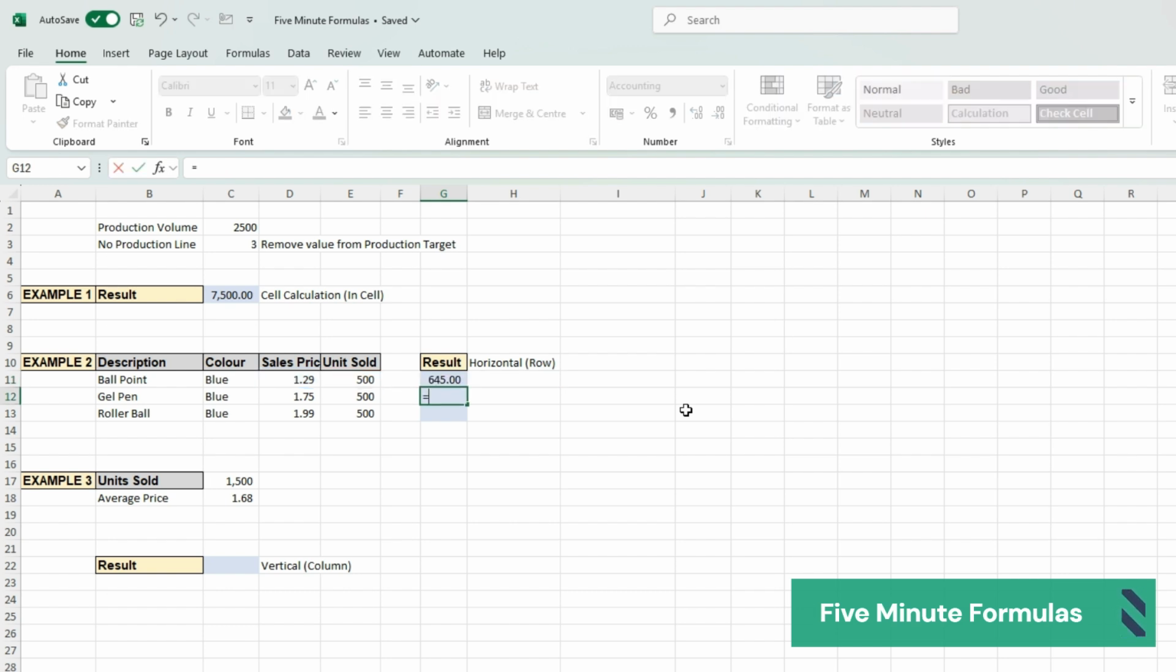Let's repeat that action. So we're going to go to D12, and we're going to press times, and then select E12. We can see it in the cell. If we leave before we press enter, we can see the formula is typed in the cell, and both D12 and E12 are highlighted, one with blue, one with red. Press enter, and that's returned 875.